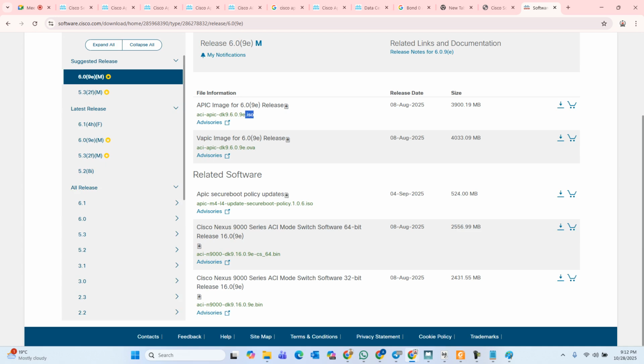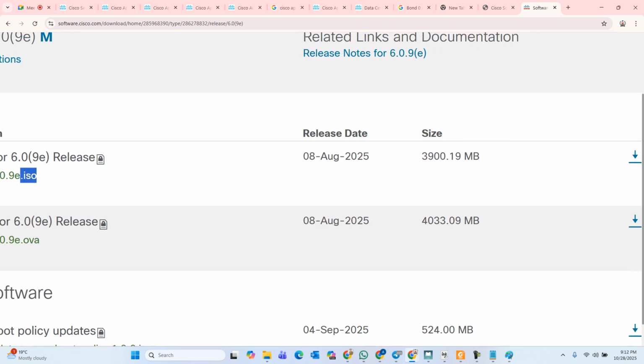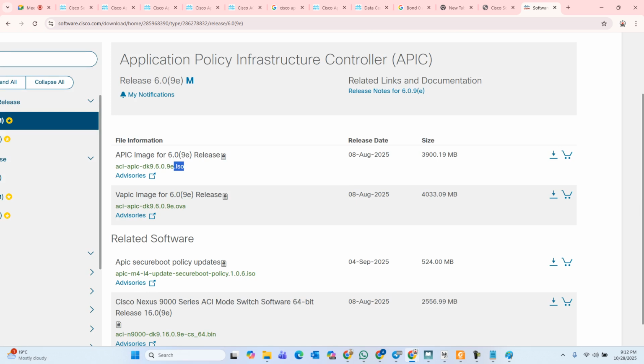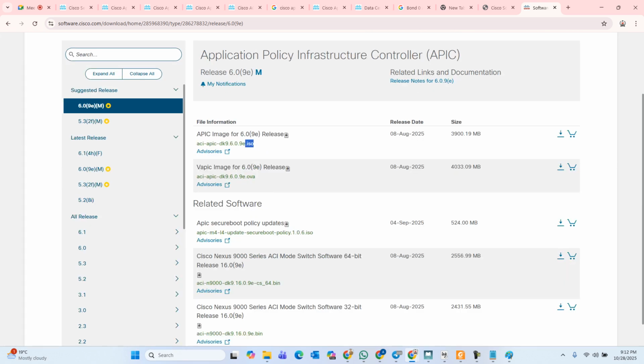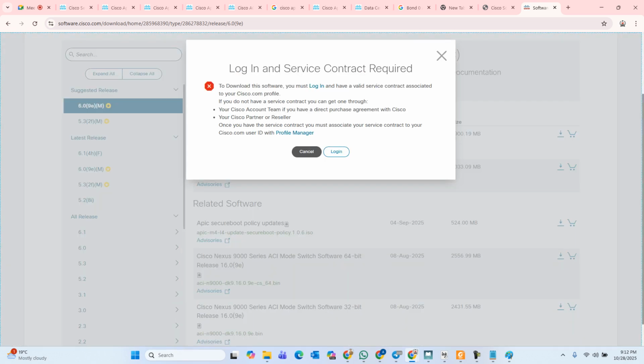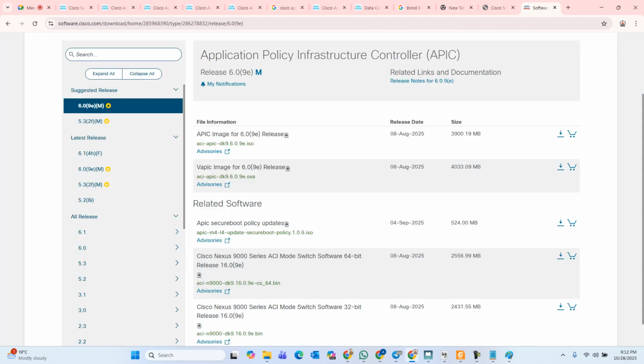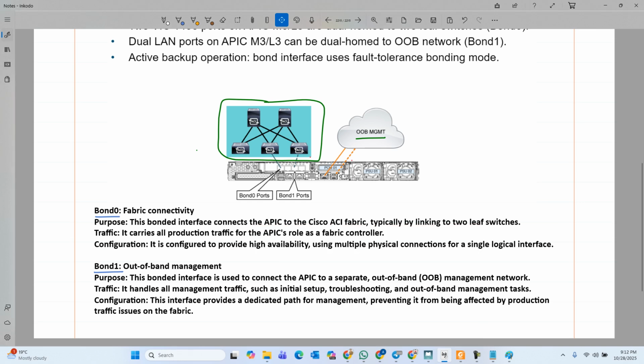So we have the ISO file available here, and the file size is almost 4 GB. But to download this particular image, you must have a Cisco account, Cisco credentials. Once you log in with Cisco credentials, you can download this file. But when you purchase a Cisco APIC for the first time, you will get this APIC installed on the server already. So you'll get the full platform, hardware plus software.